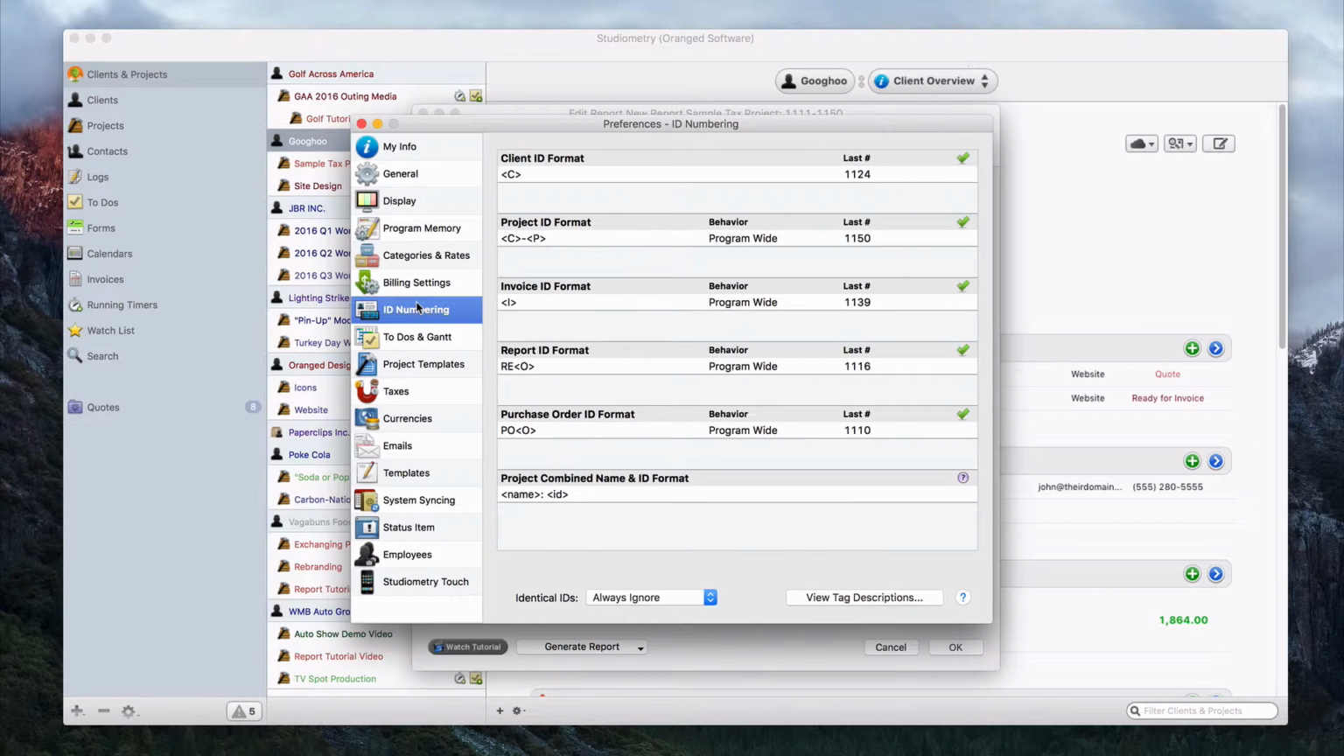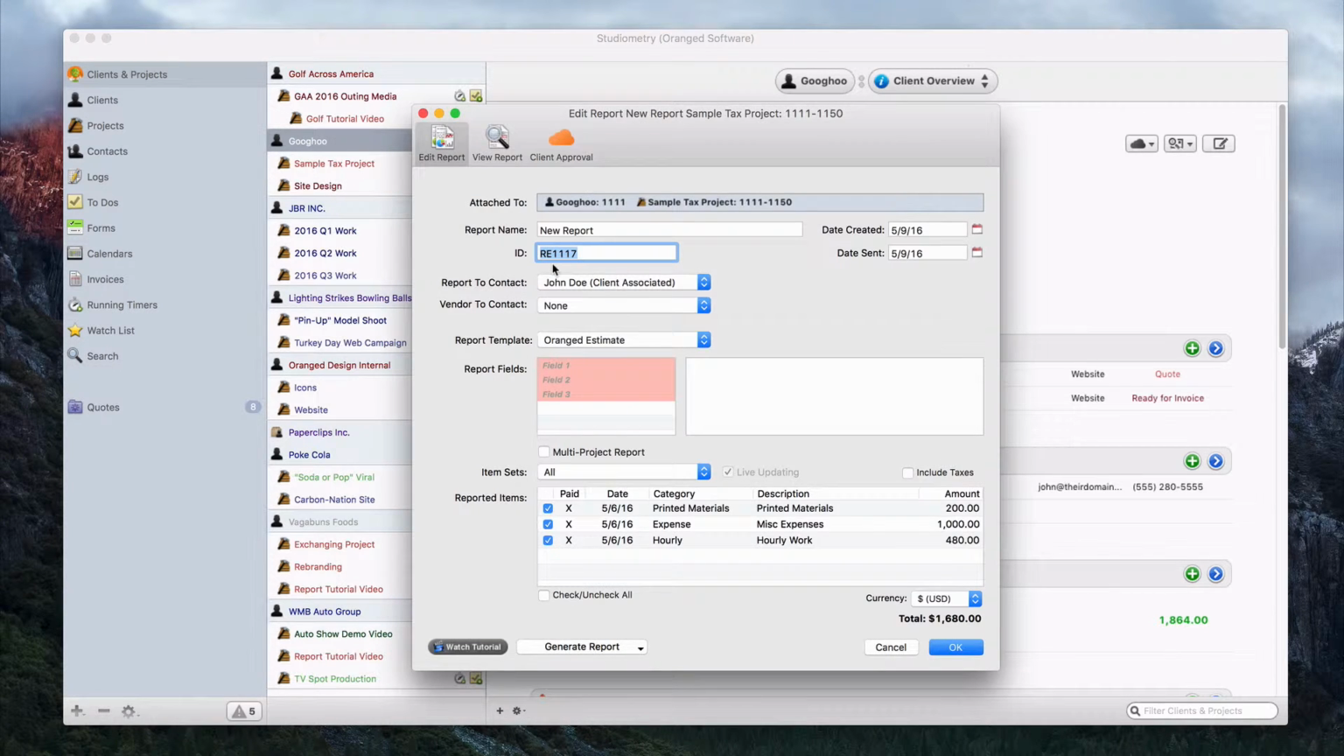ID numbering section. And here we have a report ID format and also a purchase order ID format. Both of these are used within the report window. There's a separate tutorial video where we go over in detail all of this information and how to set up these ID numbers, but just so you know, this is where you would modify that. And if you need to get more information about the ID numbering, you can click on the help icon in the bottom right of the Preferences window ID numbering section.